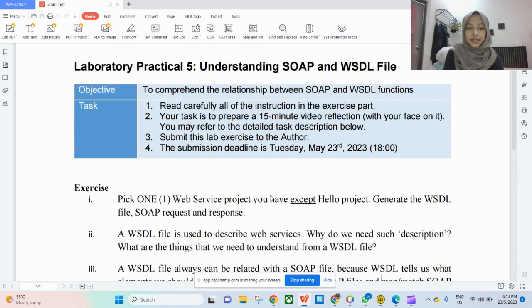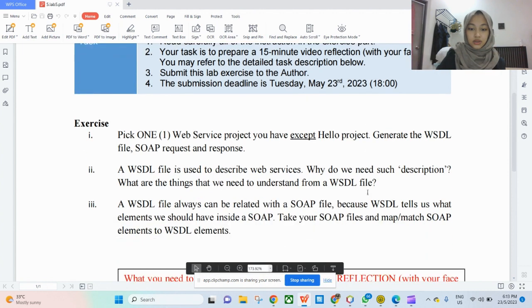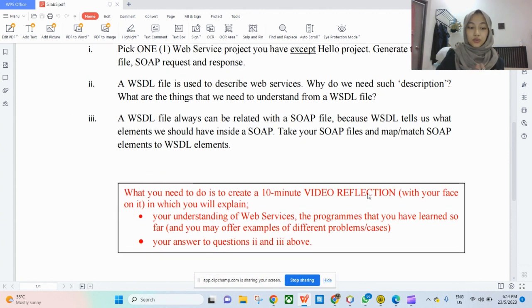Today I would like to present laboratory practical 5, which is understanding SOAP and WSDL file. The objective for this lab is to comprehend the relationship between SOAP and WSDL functions. So the first one is to explain my understanding of web services. So what is web services?